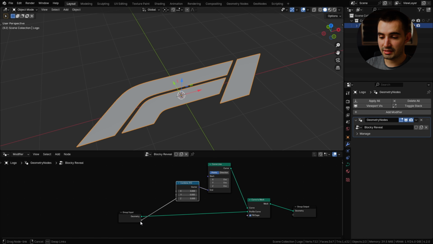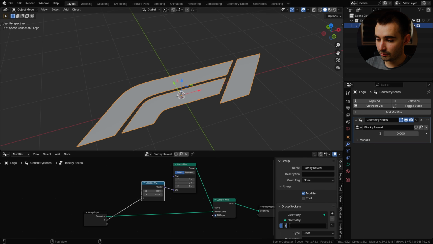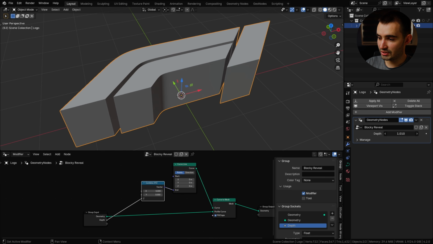And then we can drag the Z value into a group input, hit N to bring up this panel on the side, and then we'll rename that group input, let's say depth. So now we can adjust that over here.